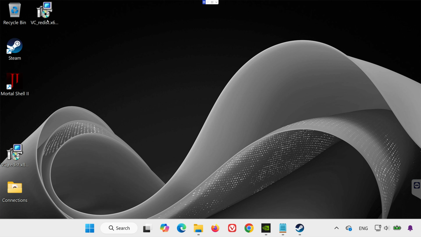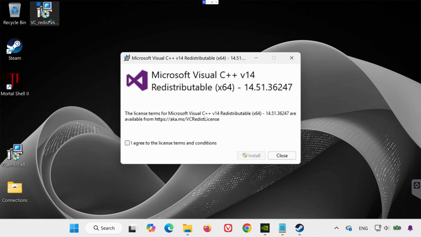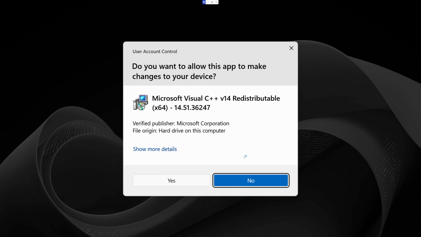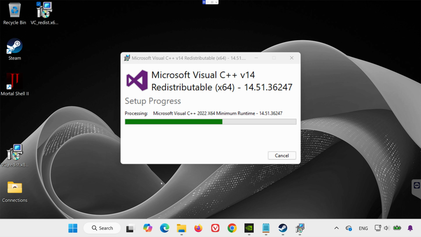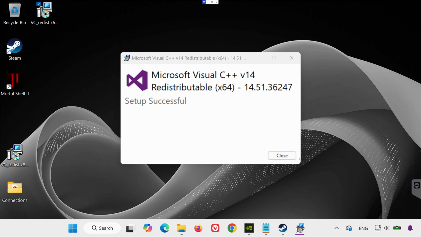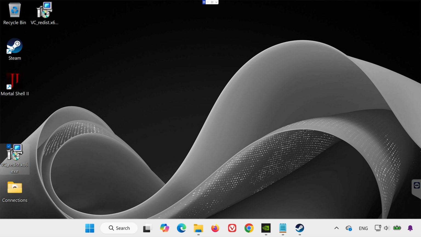First, double-click VC Redist x64. Accept the license terms. Click Yes if Windows asks for permission. Wait for the program to be installed. When the installation is complete, click Close. Do not restart your computer yet.